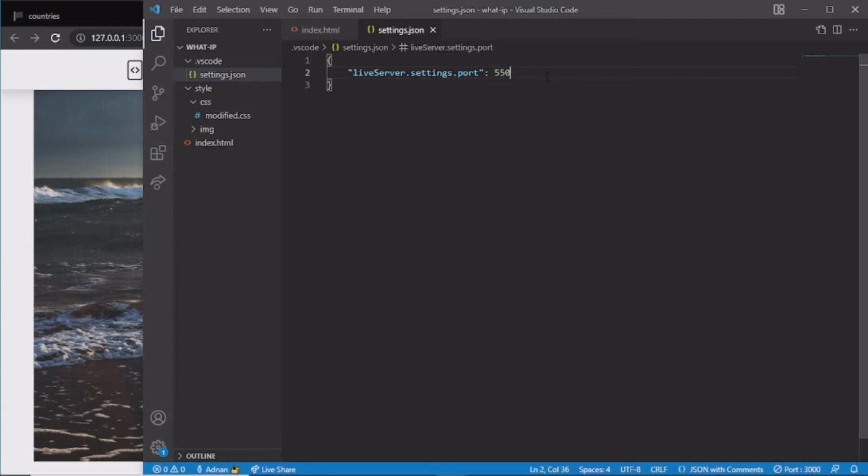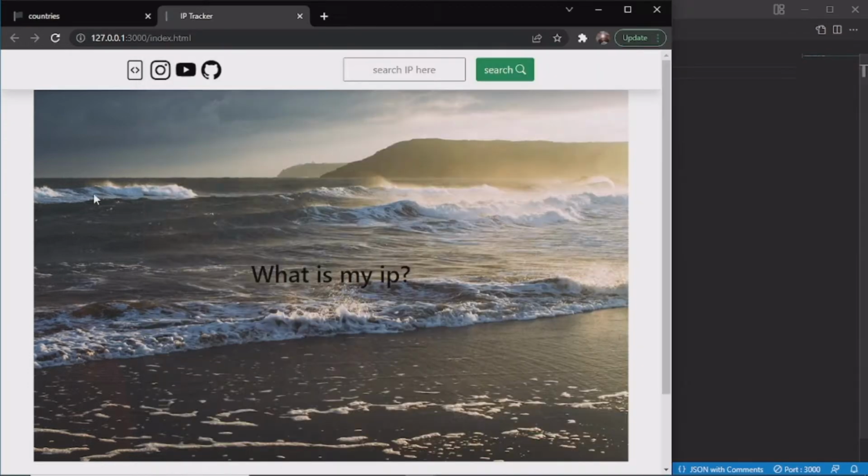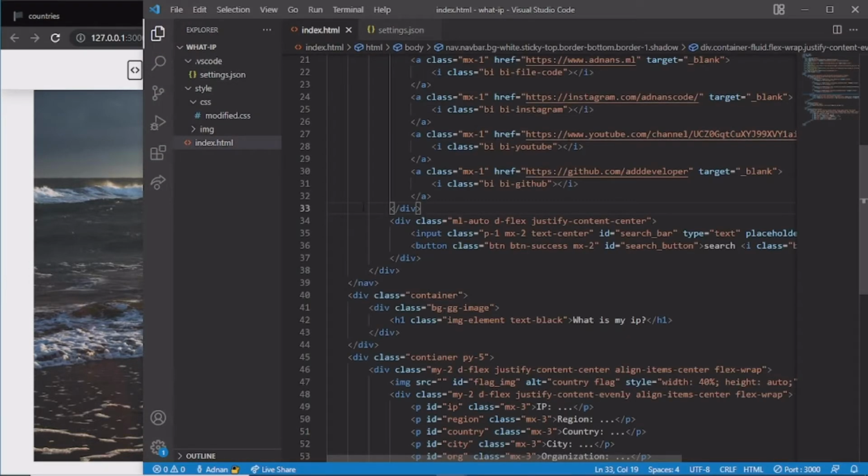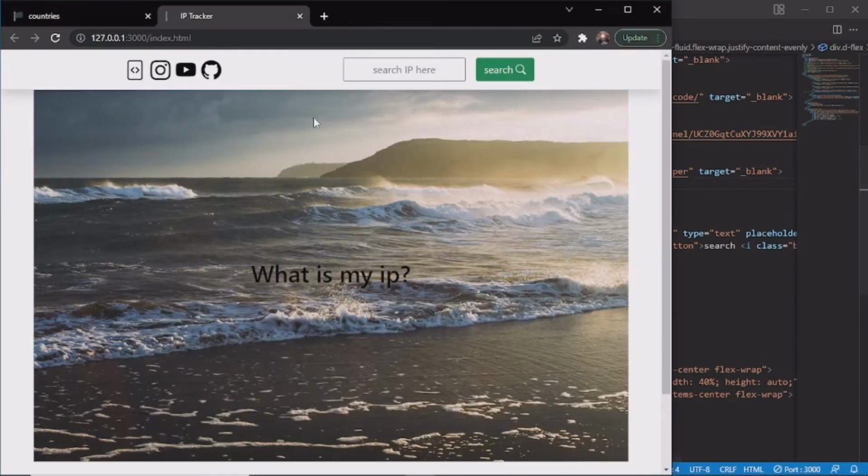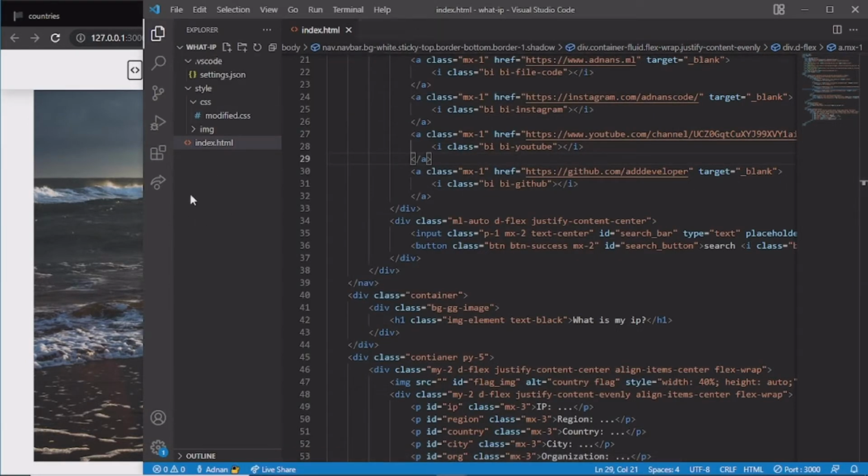And if that is full or being used, then I'll make it 5501, or if that's being used, 5502, and so on. But I made mine 3000, right? That is because my live server keeps reloading and reloading, and my JavaScript keeps making new fetches to the API, and the API blocks, I guess, every fetch I make because there's a limit. I'll show you guys, so let me get into the video.